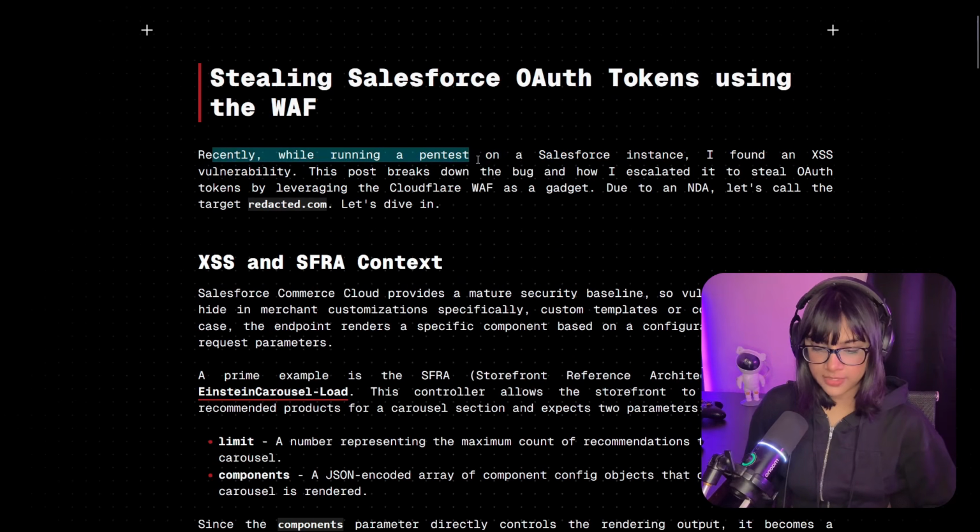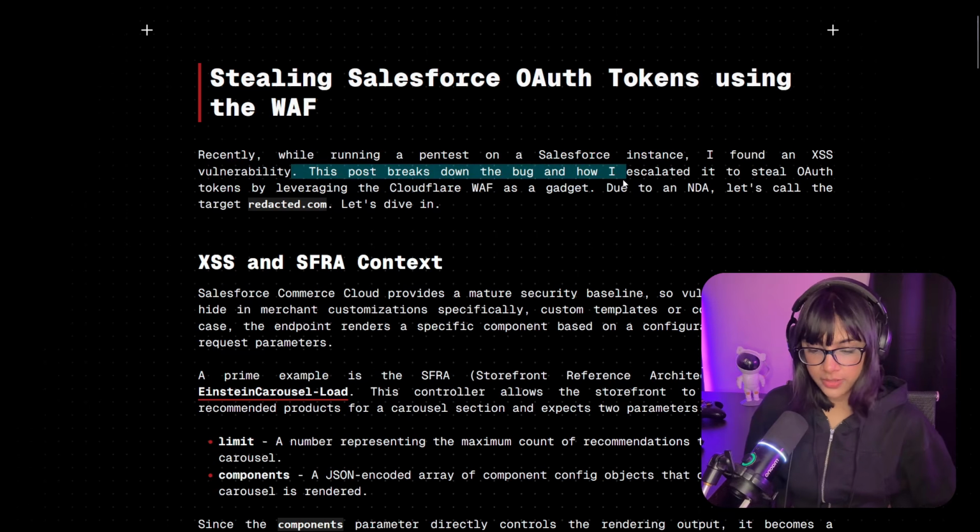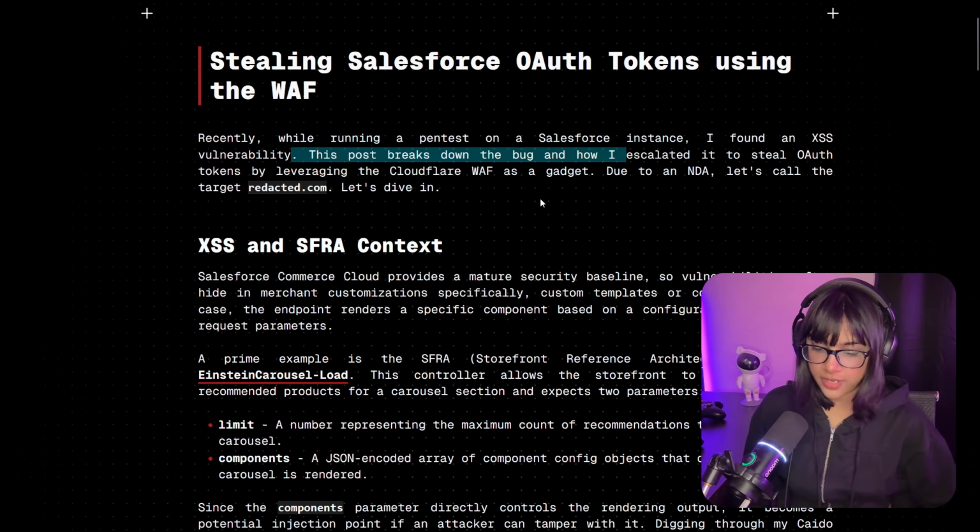Recently, while running a pen test on a Salesforce instance, I found an XSS vulnerability. This post breaks down the bug and how I escalated it to steal OAuth tokens by leveraging Cloudflare WAF as a gadget. Due to NDA, let's call the target redacted.com.